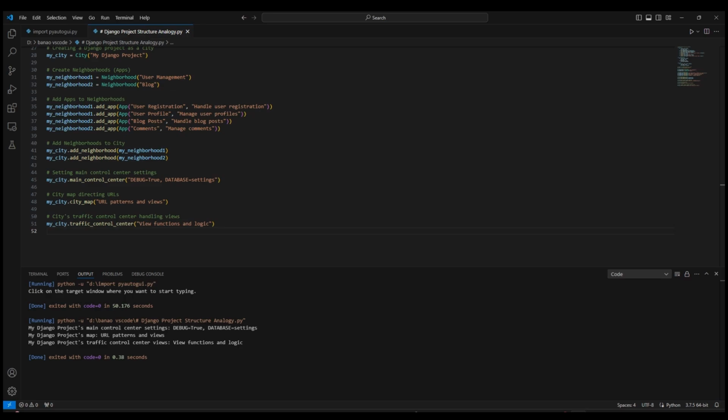Another real-world scenario where the Django project structure analogy can be applied is in developing a social media platform. Just like a city with distinct neighborhoods, a social media platform can be segmented into various sections like user profiles, messaging, newsfeed, notifications, etc., each treated as a separate component or neighborhood. The main control center can handle global settings, the city map can define URL routing for different features, and the traffic control center can manage the logic and views for each component.